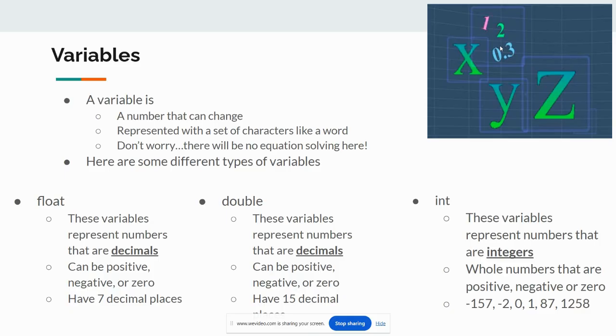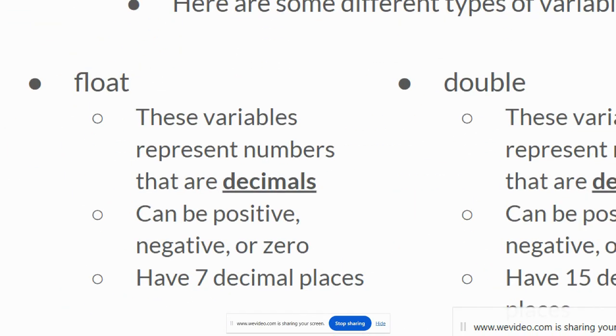All a variable is a word or letter that stores a number. Okay. This is really important, guys. A variable is a word or letter that will store a number. Okay. There are different types of variables. Let's look at each one.